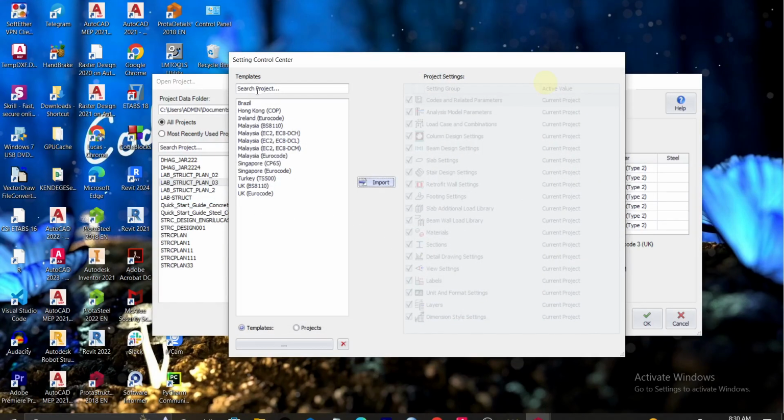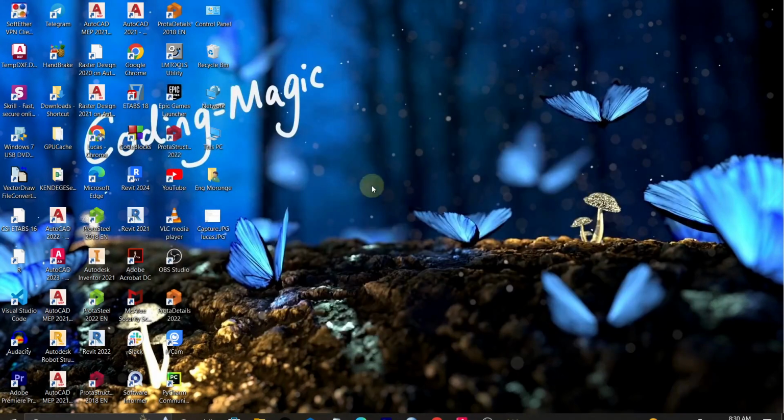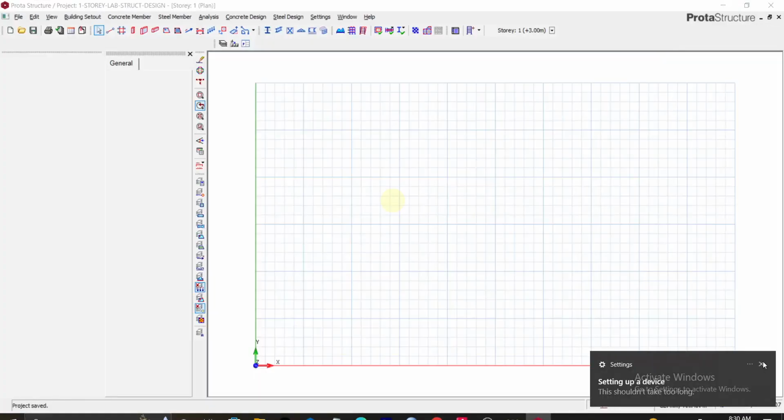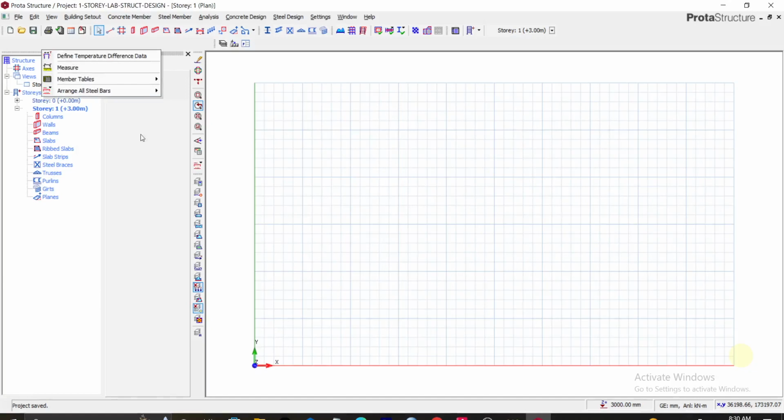Now we have various codes. We have the BS 8110, we have the Eurocode, but for this tutorial I'll be using the Eurocode to design this model. Sometimes you can also click the code that you're comfortable with. But for this tutorial, Eurocode, then just click import, then give it time. It has opened. Once the project opens, you can see how it looks.